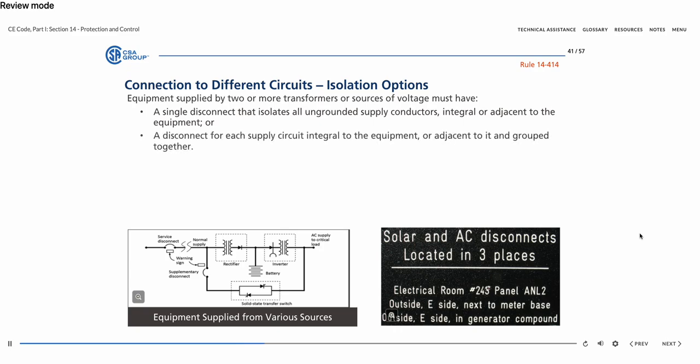Another option is to have separate disconnects for each system. If this option is used, it is necessary that the disconnects are grouped together at a single location, and that warning notices are placed at each disconnect to indicate that the load has more than one source of supply, as shown in the picture. This will let operators know that all disconnects must be open to ensure complete disconnection.